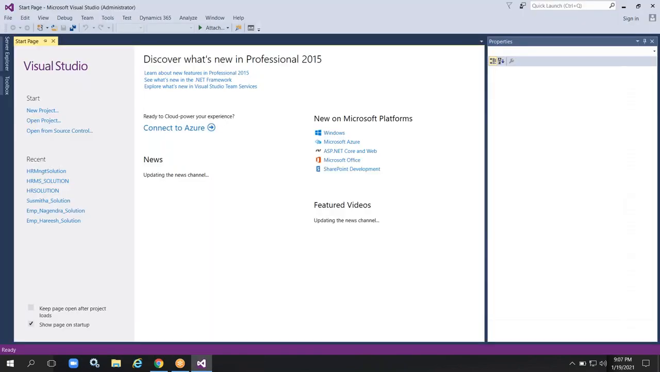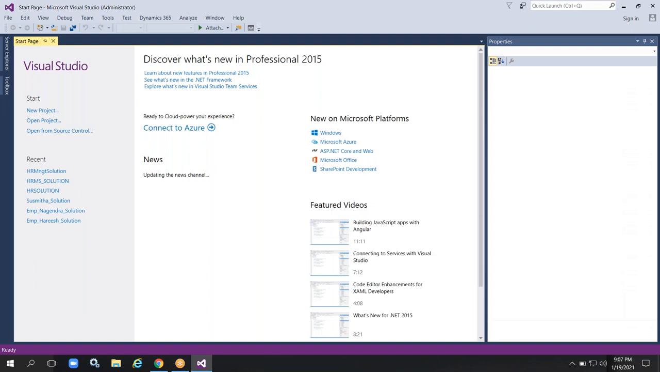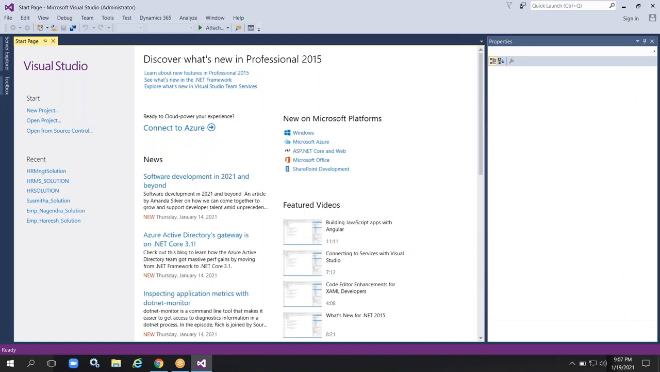In the last meeting, we discussed how to create a model and how to create a project. Inside the project, we have already created some elements, like a table. And yesterday, we created this model. See here, in the start page itself, there is a recent option. In the recent option, we have created this model, HR management solution.